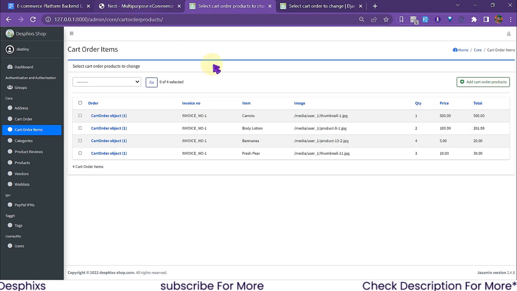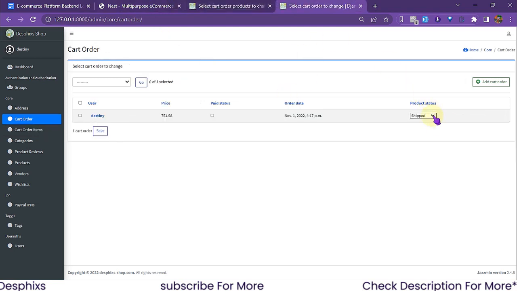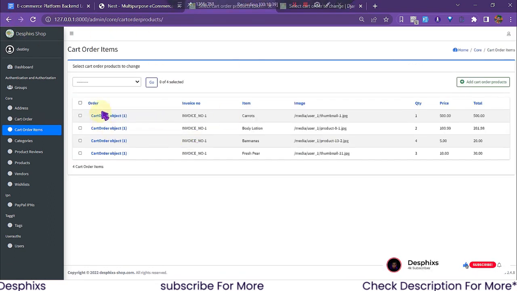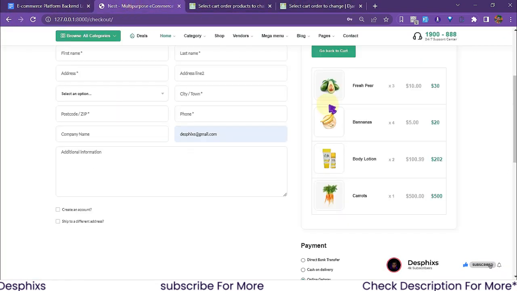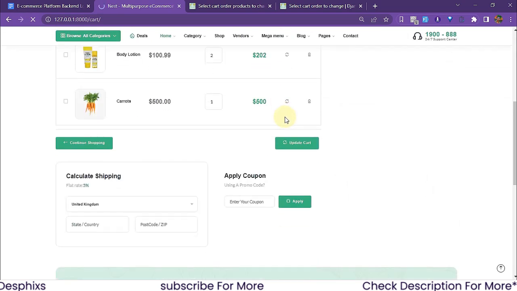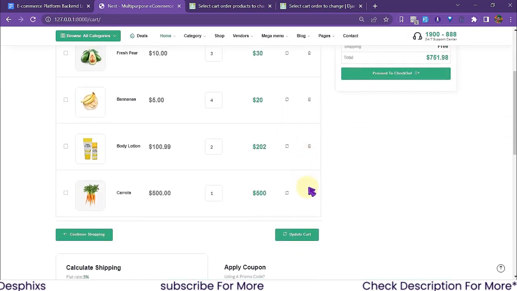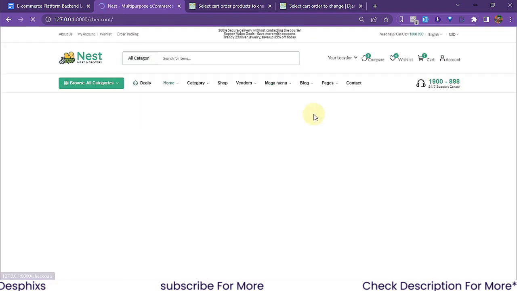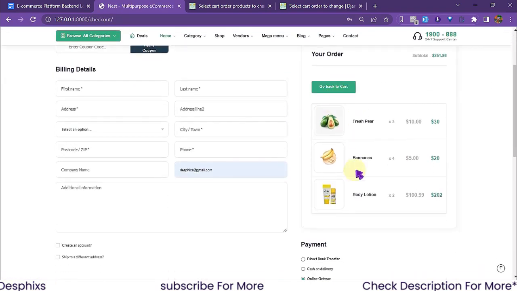So right now this order is going to be in processing. Now this order that we have over here is pretty much linked to all those products over here. Now if for any reason we went back to the cart page and got rid of one of those products, let's say we are no longer interested in the carrots, we got rid of it. Now we have 3 products, and we proceed to the checkout again. Now what do you notice? We have just 3 products.